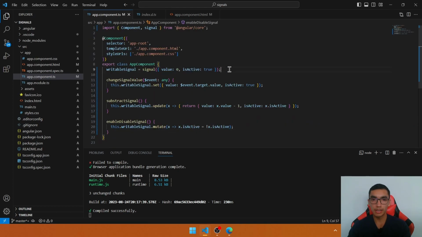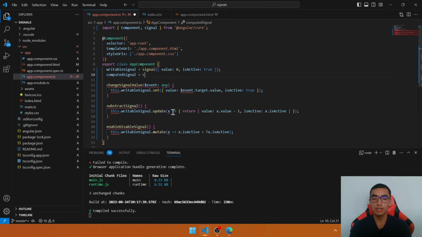So I will create a new computed signal. By calling the computed function, we can create computed signals based on conditions. Computed signals are derived signals. It's a dependent lazy signal that will be recomputed when the dependent signals are updated. These signals are memoized because once calculated, the signal value is cached to prevent recalculation.